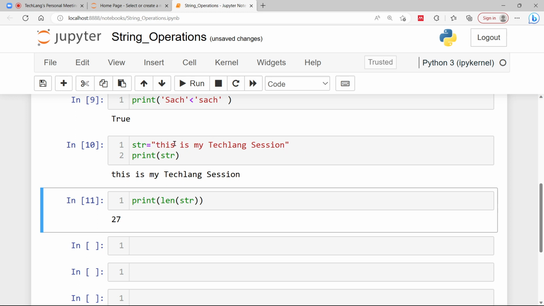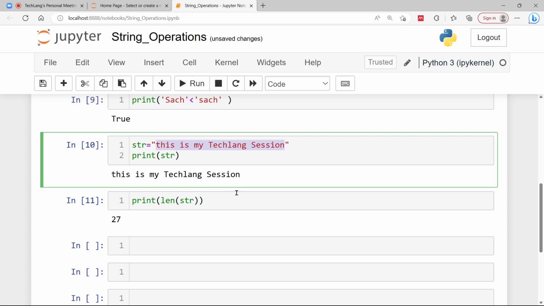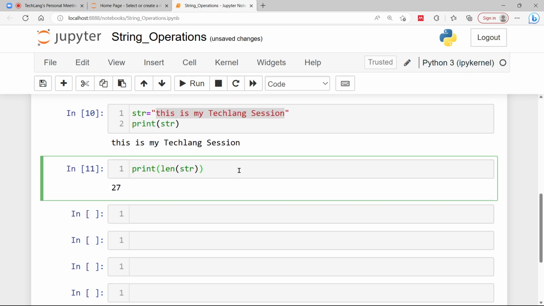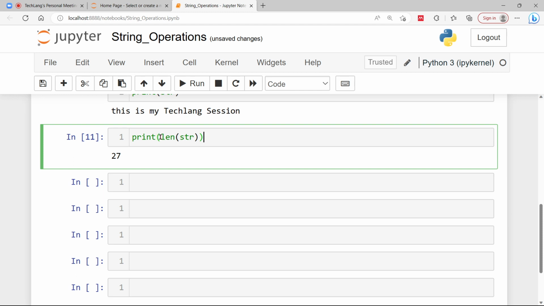If you count manually, 1 2 3 4 5 6 7 8 9 10 11 12 13 14 15 16 17 18 19 20 21 22 23 24 25 26 27, so 27 characters are there, which means the length of str is 27. So what's the objective of finding the str length for this operation? We can go further in upcoming sessions.